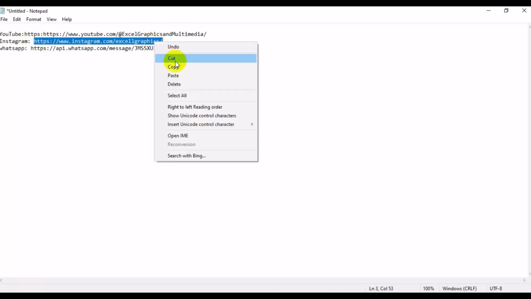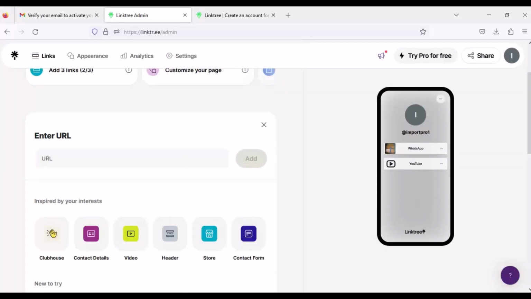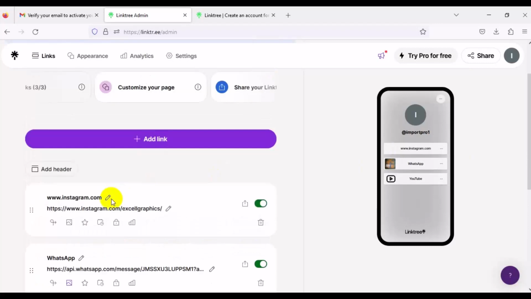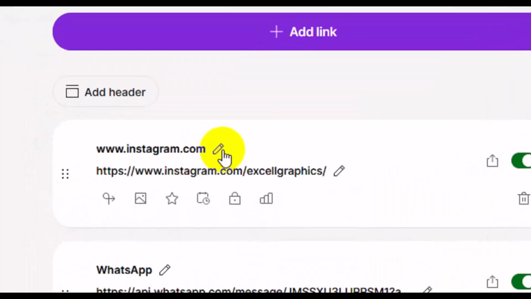Then I will highlight and make sure I copy. Then I'll go back to my LinkTree dashboard, Ctrl+V to paste. Then I'll make sure I click on add. Then I'll make sure I edit the title right here. I'll click on this pencil icon. Then I'll cancel all this and just write Instagram.